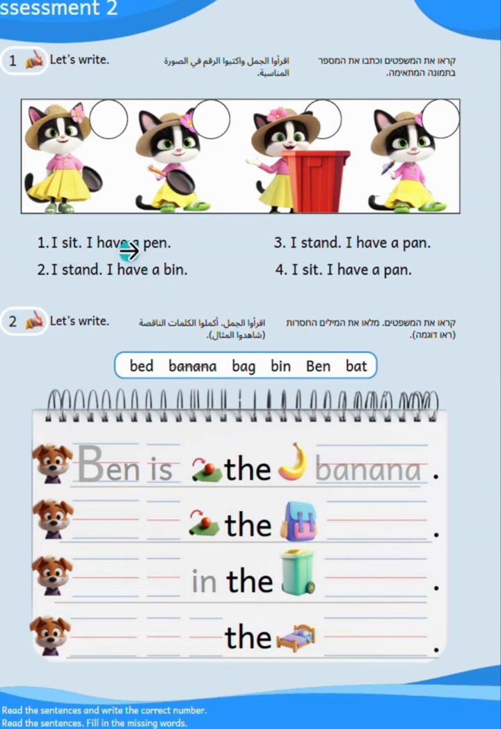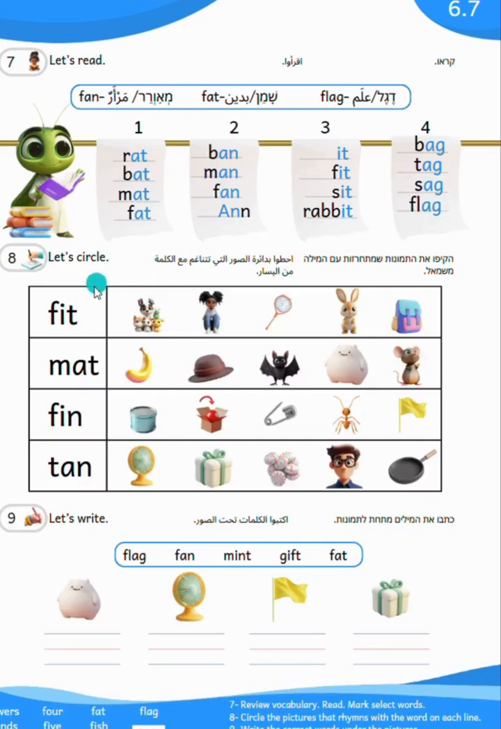I sit, I have a pen. You're going to put a number 1 here. I stand, I have a bin. Let's put the number 2. I stand, I have a pan. And I sit, I have a pan. Again, tons of opportunities for writing here. And wanted to show you just a few more activities from different parts in this unit. This is a higher level activity. We're going to get there nice and slow.